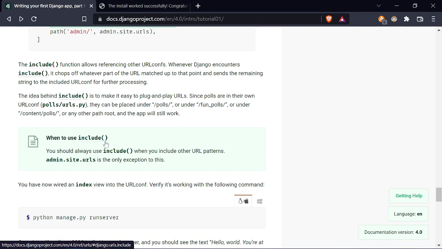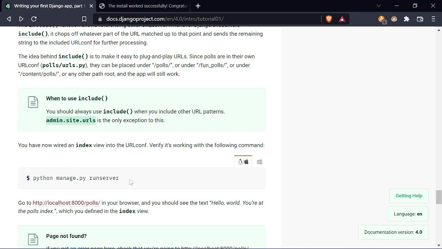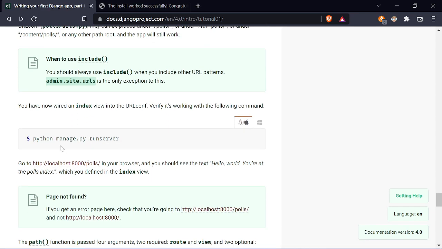When you use include, you should always use include when you include other URL patterns. An exception to this is the admin site's URL, which comes by default with the Django package. And I love this admin site. You have now wired an index view into the URLconf. Verify it's working with the following command.